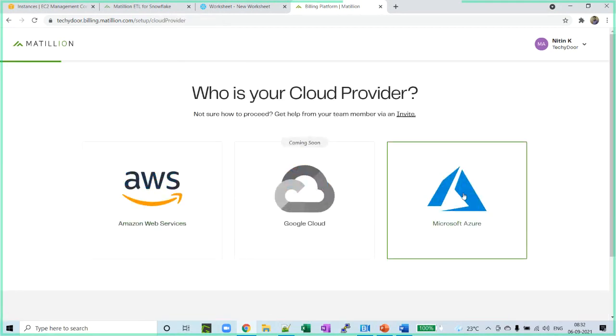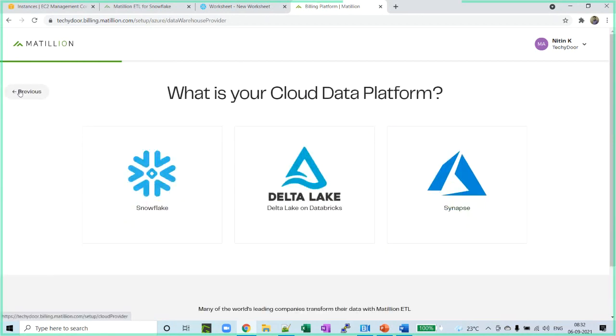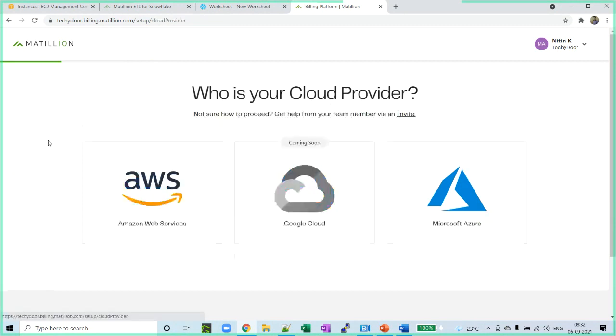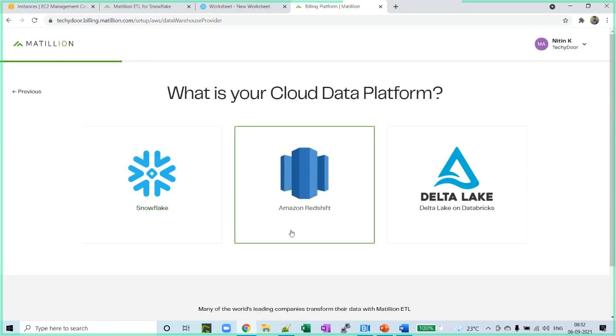Now let's say instead of AWS, my cloud provider is Azure. Then if you see here, Amazon Redshift is not available, because that is a Redshift data warehouse, so we cannot launch Matillion for Redshift on an Azure platform. And similarly, Synapse is there, so if you select AWS as the cloud provider, it will not have Synapse as your target database.